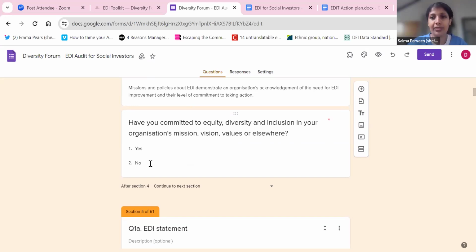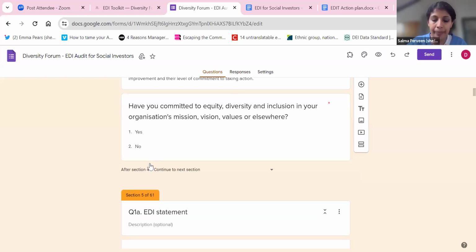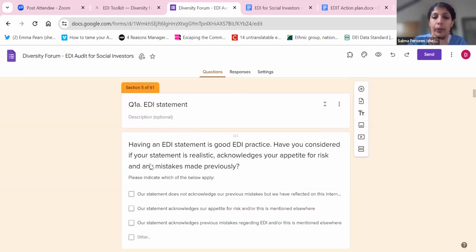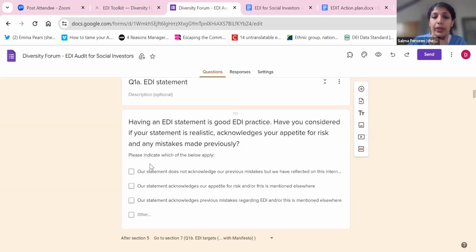Again, this is for your own self-reflection as an organisation. So we'd encourage you to be as honest as possible. And then after you tick yes or no, we'll then ask further in-depth questions to see how far you've gone with that. So for this one, in terms of having a statement is good practice, but how far have you gone with that? So does your statement, for example, acknowledge previous mistakes? Does your statement acknowledge your appetite for risk? Or does it not mention either of these? Or have you reflected on those things internally?